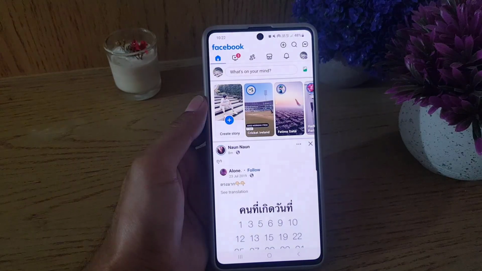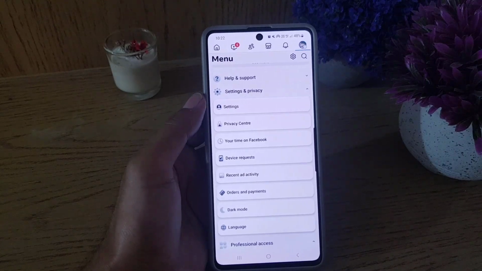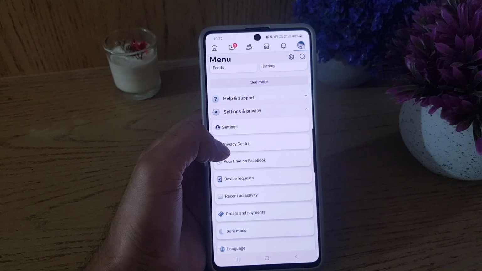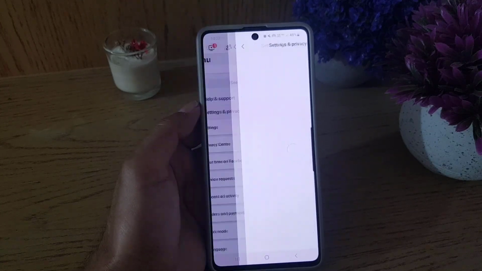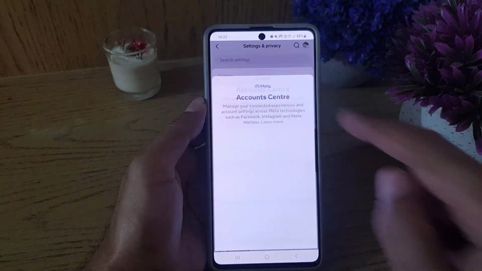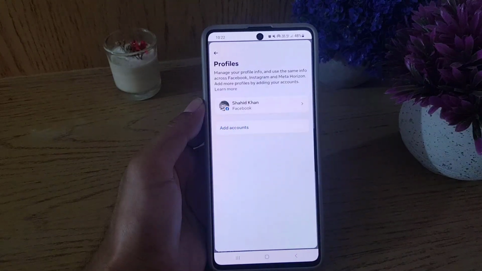The first thing you need to do is to open your Facebook application, then tap on your profile. From here, you need to tap on Settings and privacy, and this menu will open up. Then you need to tap on Settings. Once you tap on Settings, you need to tap on Accounts Center. From here, you need to tap on your profile.